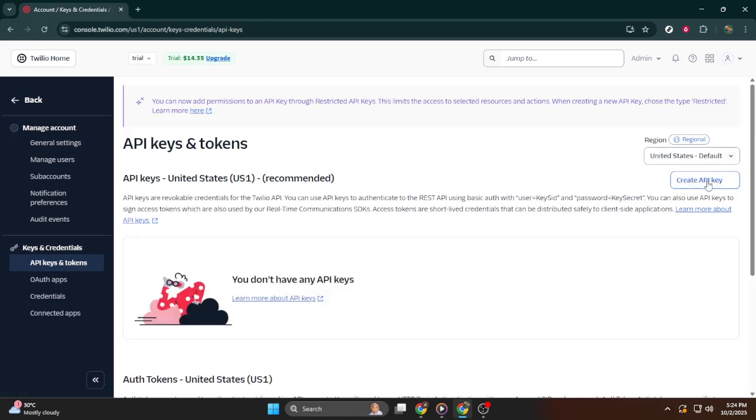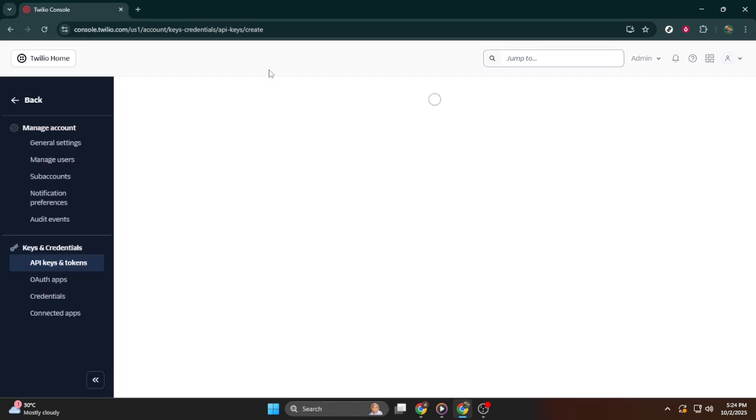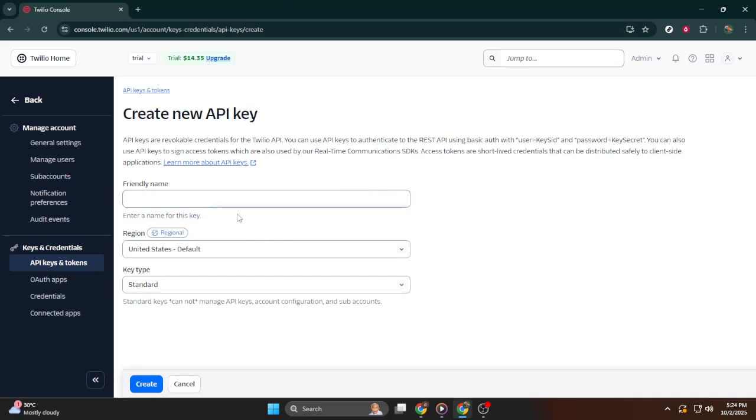Now you're ready to create a new API key. On the API Keys and Tokens page, you'll notice a prominent button labeled Create API Key. Click on that, and a form will appear for you to fill in the details. Begin by choosing a friendly name. This name should be descriptive enough to remind you what the key is for. Next, pick a region based on where your application will be used. It's important as it could affect latency and performance.